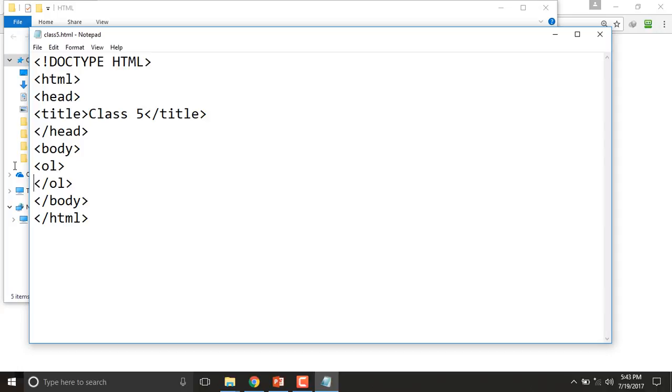Sometimes you may see a type attribute used with the OL element to specify the type of numbering: numbers, letters, Roman numerals and so on. It's better to use the CSS list-style property, covered in later sessions, because with CSS it's easier to create list style types for the OL, UL or DL elements.